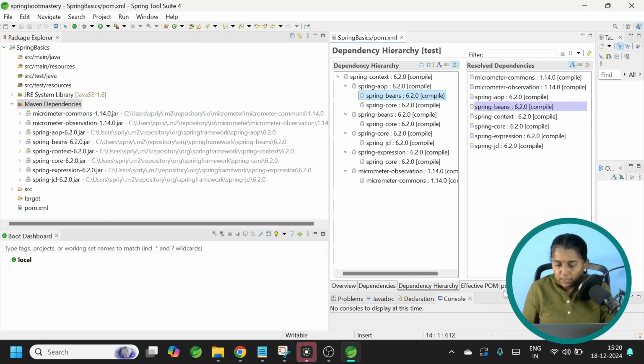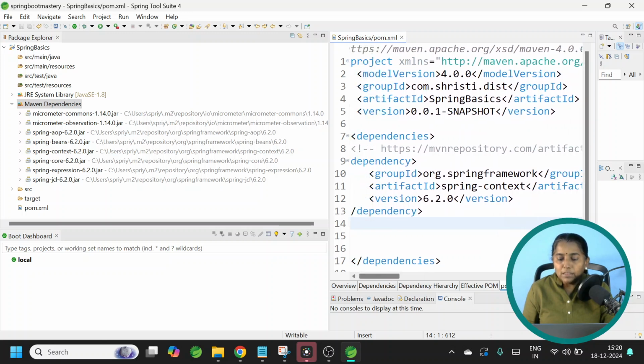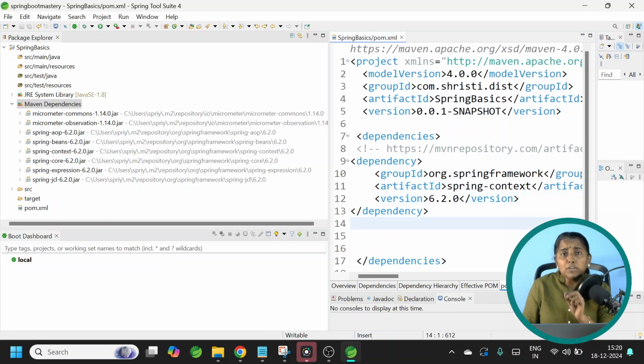Okay. Now let me open pom.xml. In pom.xml, if you see the dependency, it has got group ID, which is org.spring-framework. Artifact ID is Spring context. 6.2.0 is the version. Whatever you are seeing here are converted into folders. Within that folder only that context file is available. Let me show you how.